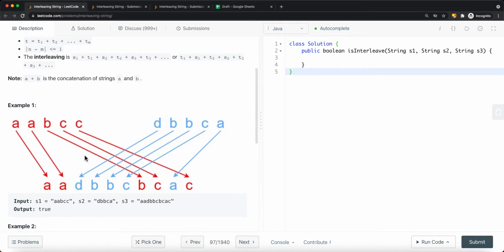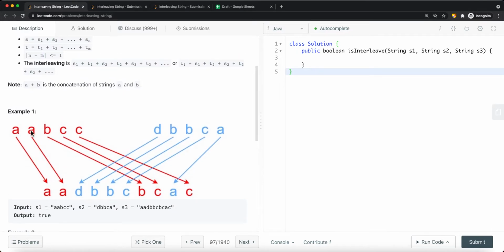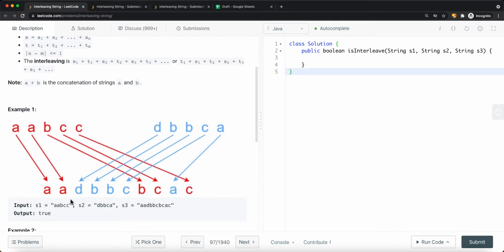You can see here the order still stays the same, where A comes before B, D comes before B for this string, and B comes before C. The order stays the same, but we're interleaving S1 and S2 and combining them together to form S3. So we have the S3 string right here, and we can form a string like this.